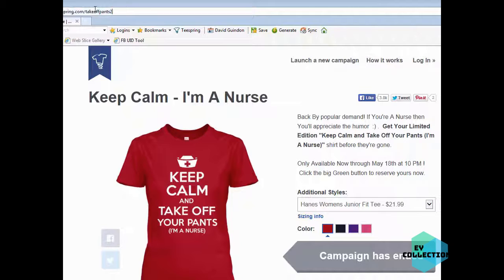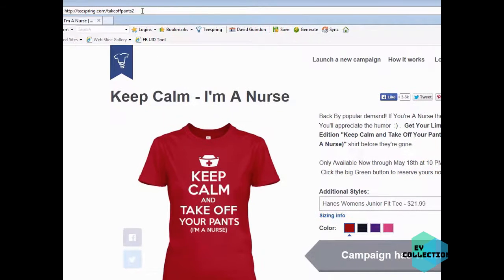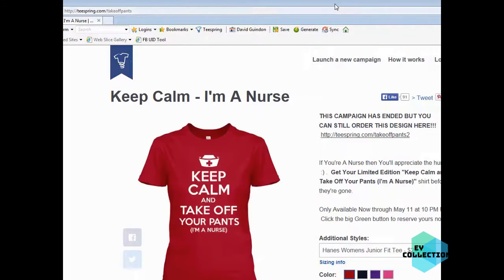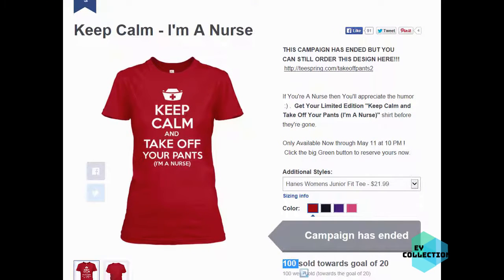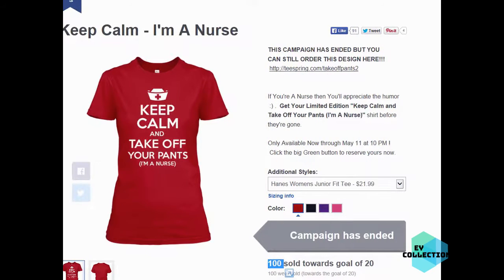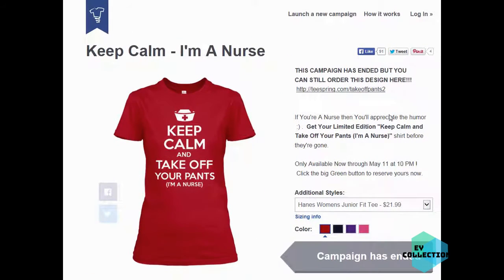And look over here. There's a 2 at the end of the domain, the URL, the link. Sometimes when you see a 2, you can get rid of the 2 and see if there was actually another campaign earlier. And there was, and that one sold 100. So 200 sales in this one design. That's pretty good. So it seems that people kind of like the humor behind that sort of thing.